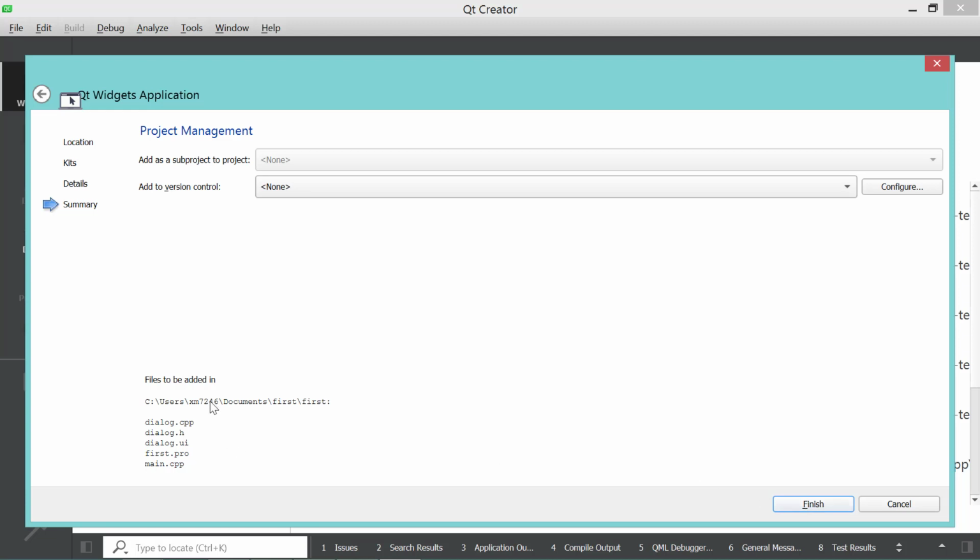Clicking Finish. Let's look here first, generating in this directory, and we have this set of files that's going to be generated. Dialog.cpp and dialog.h are the class files of the extended class that we're making, which is going to be off the QDialog class. Dialog.ui is the user interface file that's going to be edited in the RAD tool, Qt Designer. The project file, which is a .pro file, first.pro, and a main.cpp file, which instantiates and calls our new main program class. Let's finish.